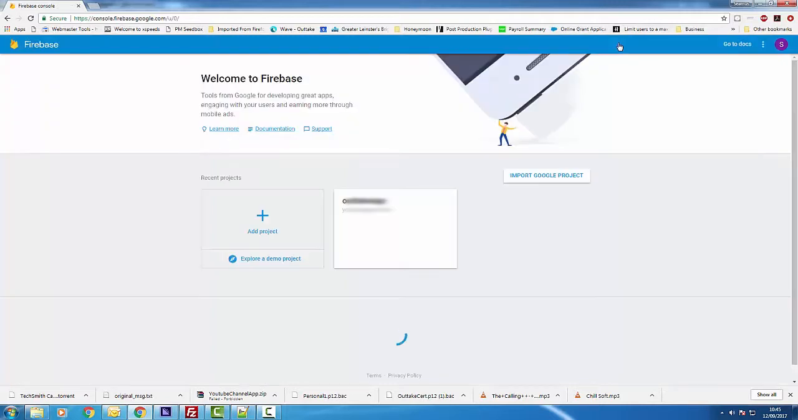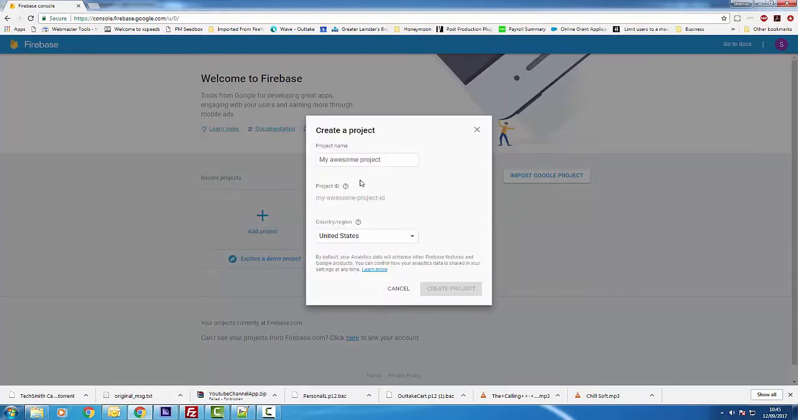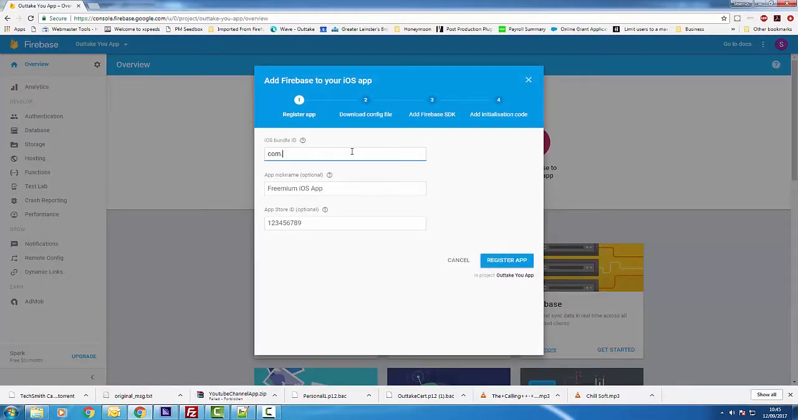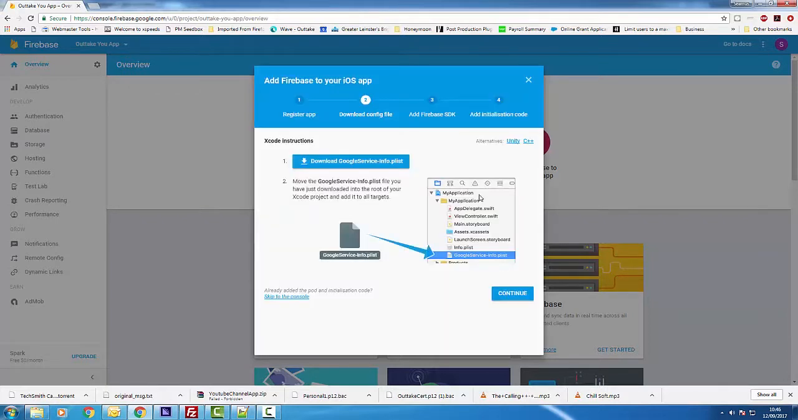So now the next thing is getting your push notifications working. So you go to Firebase and you create a project. You name your project whatever you want, select your country, and click on create project. Once the project is set up, you then want to add Firebase to your iOS app if you're planning on releasing this app on Apple. Once that's done, click on download Google services.